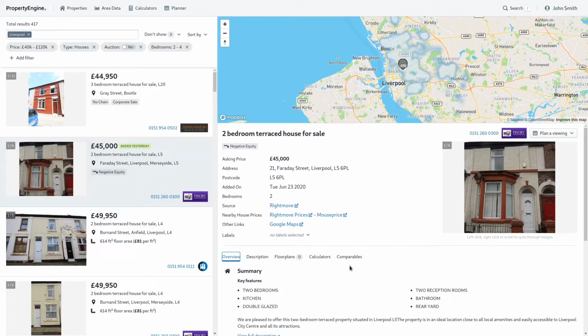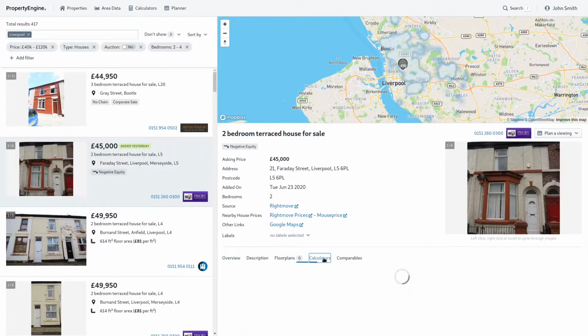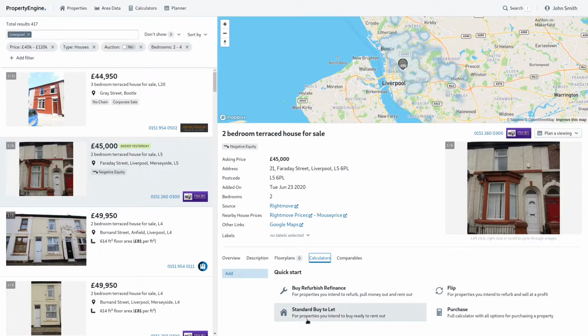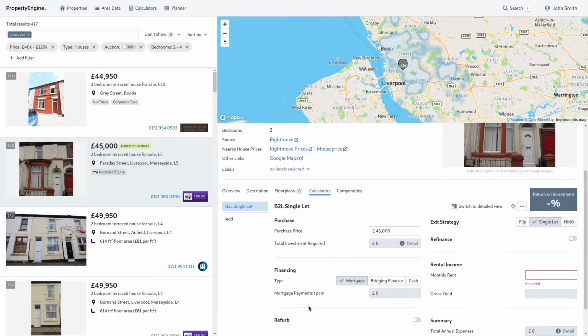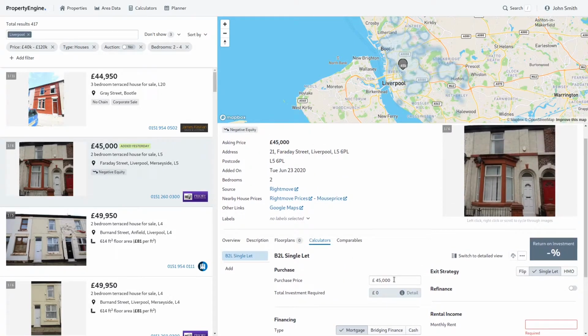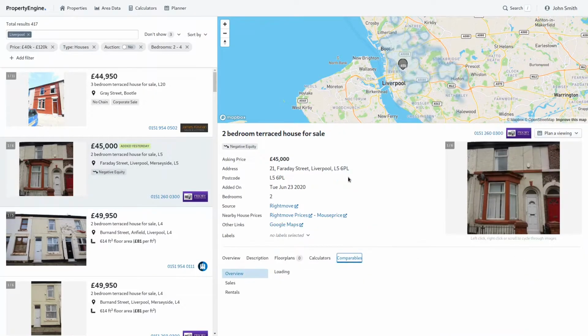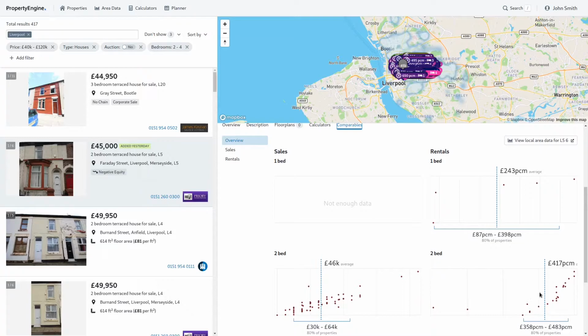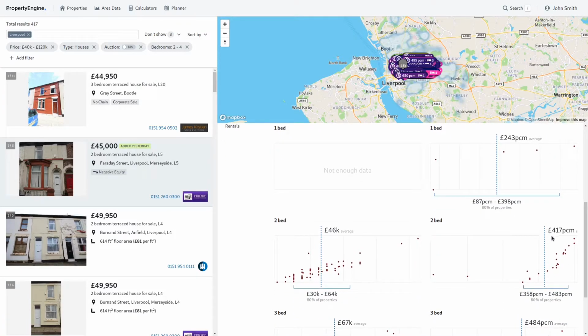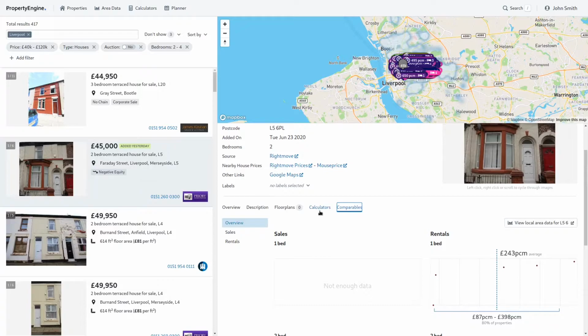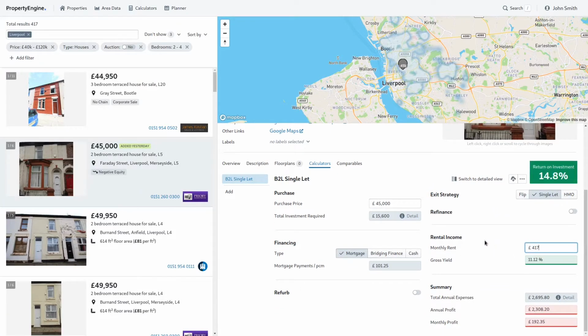Let's now have a look at what our return on investment might be on this. So we can go over to calculators here. This is a standard buy to let that I'm intending to do, so we'll click on this. And it's automatically filled out the purchase price here of 45,000. I need to find out how much rent I might be able to achieve in this area. I can do that by clicking on comparables up here, and I can see that a 2-bed in this area is renting out for around £417 a month. So I can go back over to my calculator, fill in £417, and I can see straight away that I've got a potential return on investment of 14.8% and a monthly profit of £192.